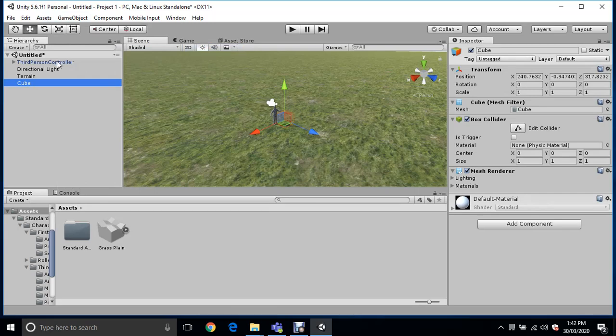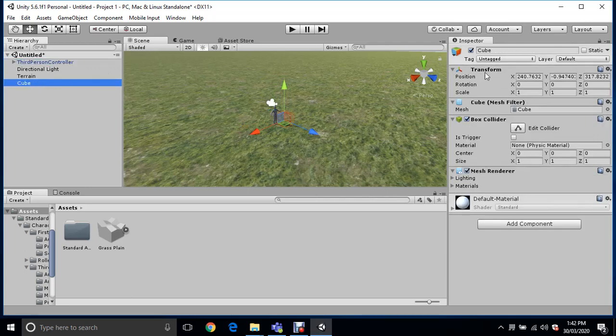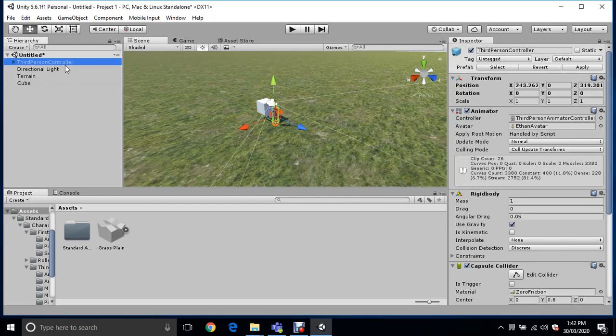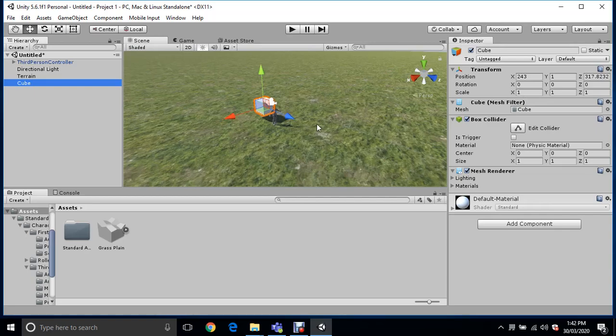So if we click on third person control, we'll get 243. So we need the same dimension there for position, so 243. Now height, I'm just going to make that 1 for the time being. And you can see the cube come into place. 319 is the Z coordinate of the character. And I've got 317, so that's fine. So you can see the cube there.